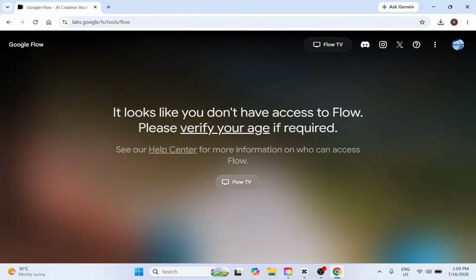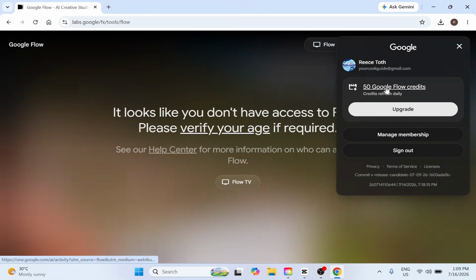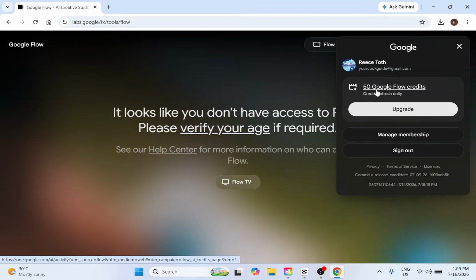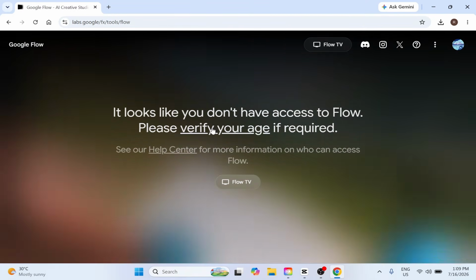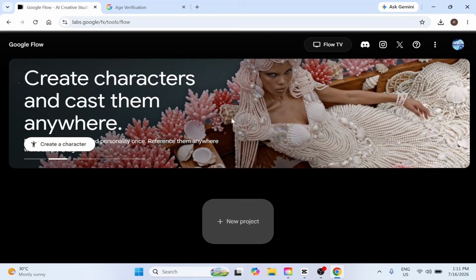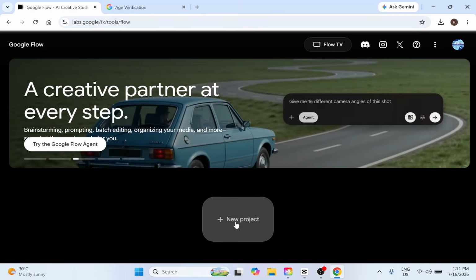Now once you've signed in, if you click on your profile icon in the top right hand side, you'll see 50 Google Flow credits. So you basically get 50 credits each day and you can use these to animate logos. Now just bear in mind that you may need to verify your age before you can go and use this tool. Now once your age has been verified, you can select New Project.